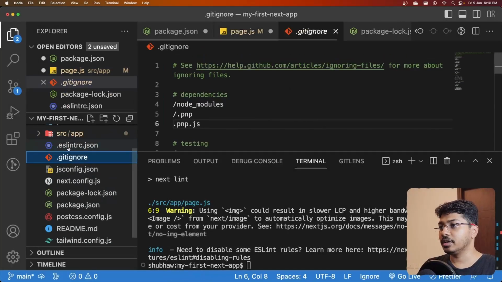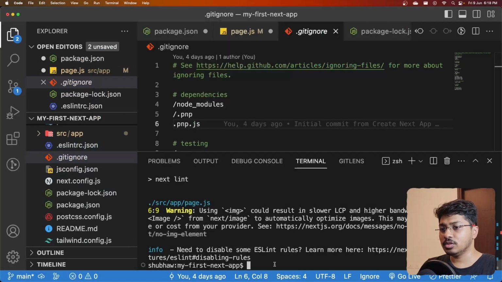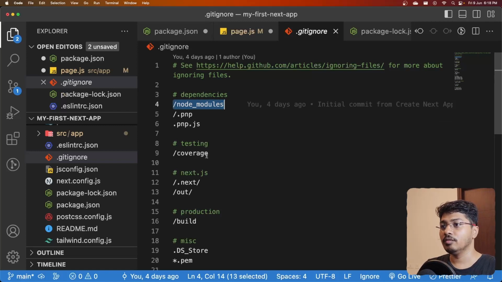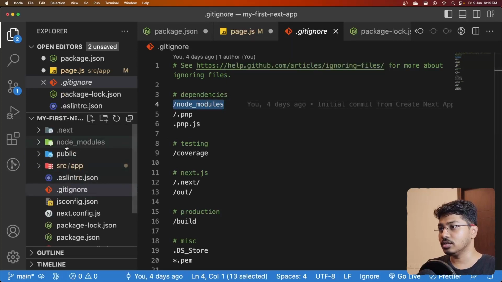Now let's see gitignore. I think most of you would know about gitignore. This is just a file, as the name suggests. All the files and folders mentioned here will not be pushed to Git if you try to commit any changes and push them. For example, here you see node modules, right? If you go and see, this is slightly grayed out, because the content of this folder is not pushed to Git.